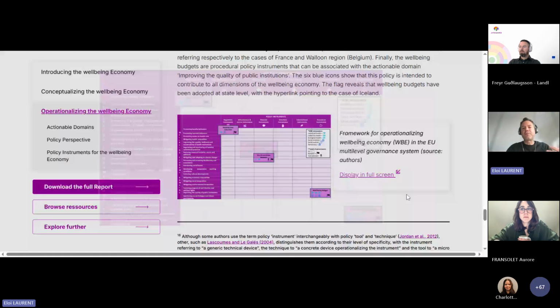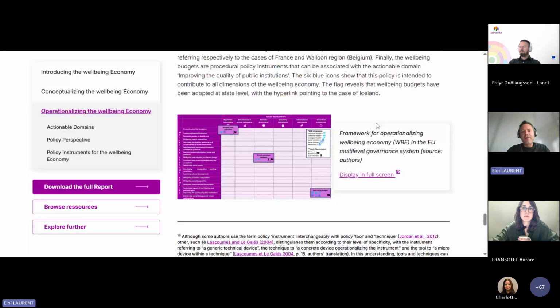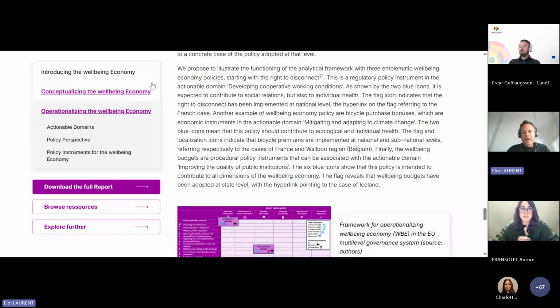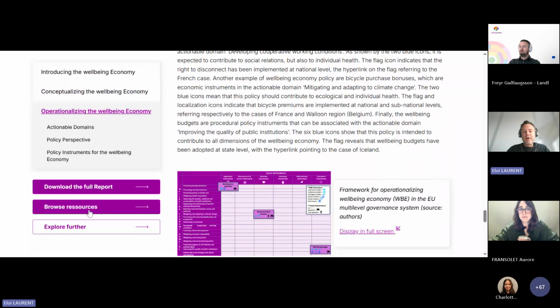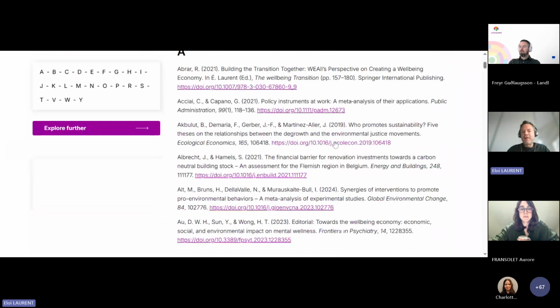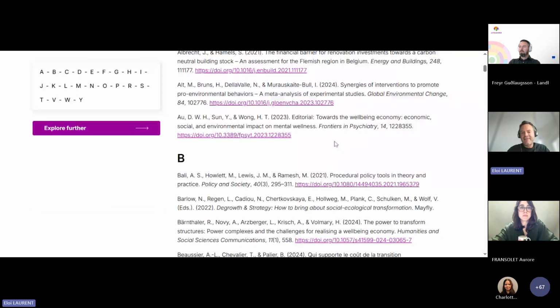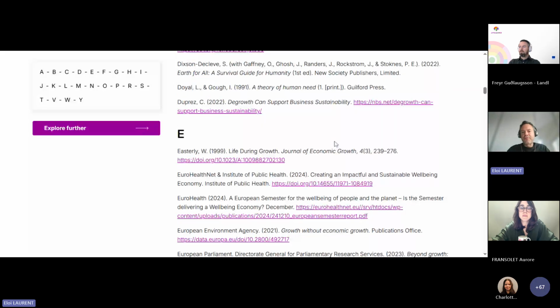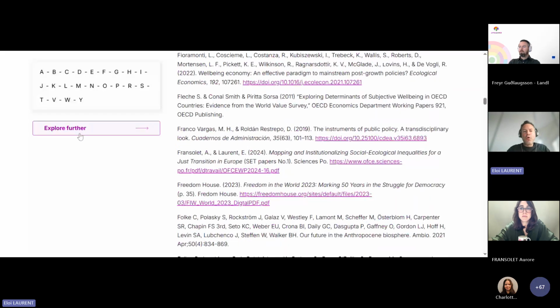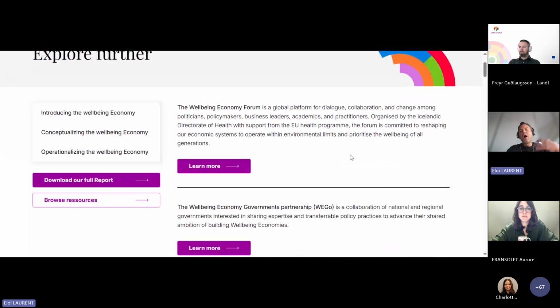I want to end this with the fact that you have many, many resources. I think you have hundreds, if not thousands of resources in the toolbox, starting with this part about conceptualizing and operationalizing the well-being economy. Of course, you have all the resources that are available in very simple format that you can access, and you have a lot in terms of resources in there. And you also have this section which is called Explore Further, where we explore other hotspots of available and interesting resources.